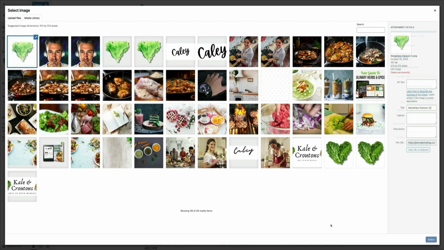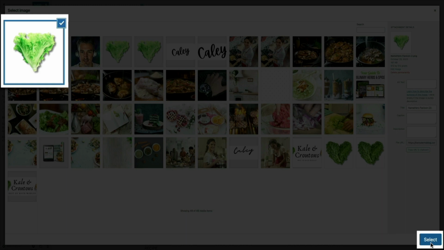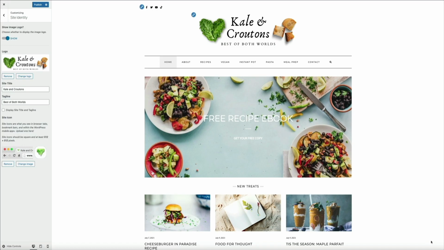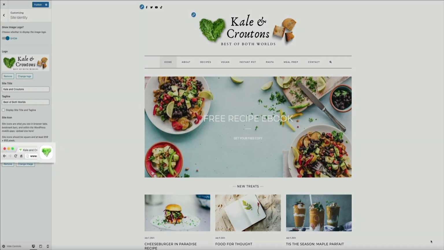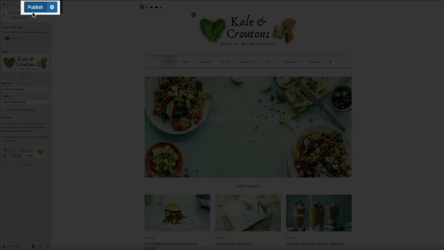And there we go. Once uploaded to the media library, click the Select button. And we now have a new Favicon. You can see the preview there for the browser tab and mobile device. Looks great. Okay, so let's publish these changes and make the Favicon live by clicking the Publish button.